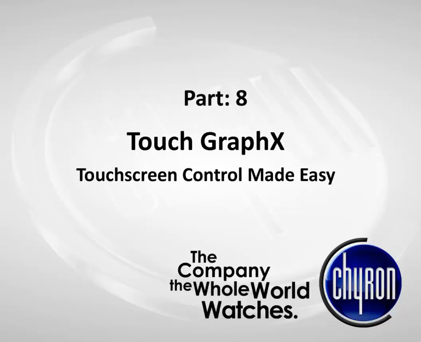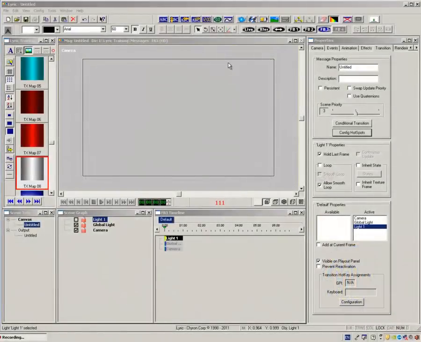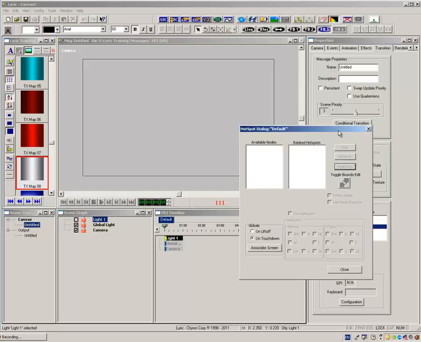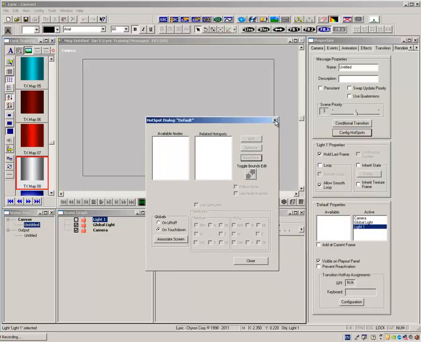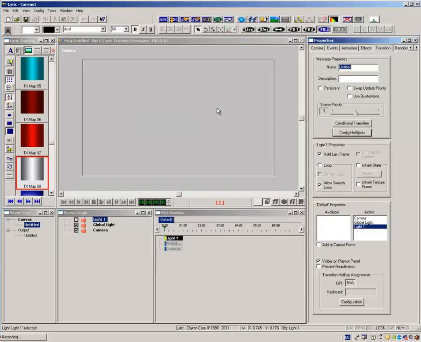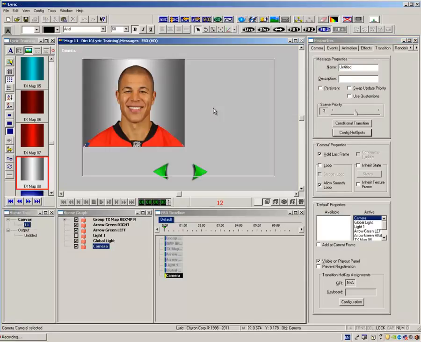Touchscreen control for election graphics, sports, weather, or news is seen every day on major broadcast stations around the world. With Touch Graphics in Lyric Pro, touchscreen control is now available to every station in the world. With a Chiron graphics system such as the MicroX, LEX, or HyperX, and an appropriately equipped touchscreen monitor, setting up these user-definable hotspots is fast and easy.